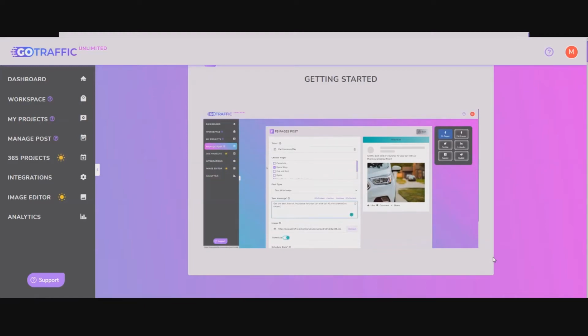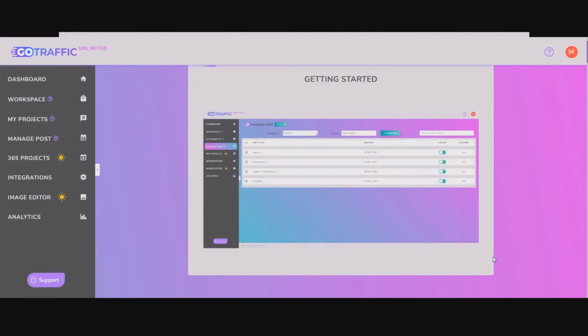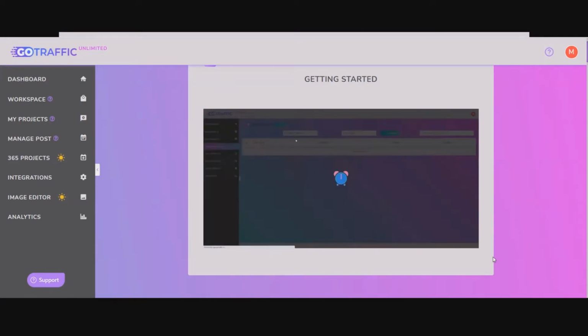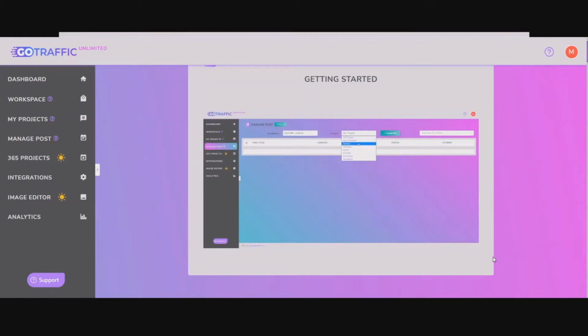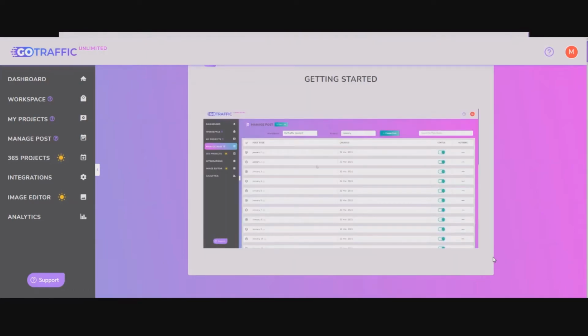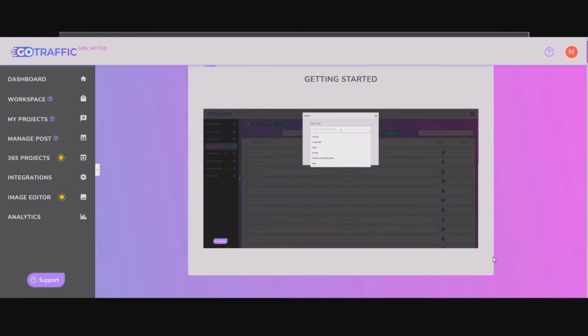Pretty straightforward. And that's how the manage posting part works as well, by the way, which is step number 4. So you're going to manage post. You will pick a workspace. I'll go to GoTraffic, and then you pick a project. So let's say I'll go to January. We have all these posts over here. You can add a new one, and adding a new one is really simple. So you'll just call this a test post. Say save.